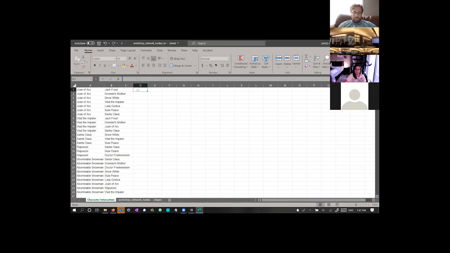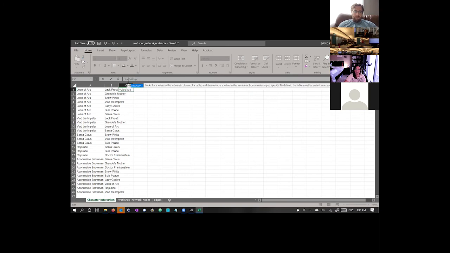And what we're going to do here, to the right of Jack Frost on this column, we're going to use the VLOOKUP function in Excel. I will type this into the chat just so you have it. Really, you have to worry about the formula: equals VLOOKUP, open parentheses, A1, and I'll explain what this means. Workshop underscore network underscore nodes, exclamation point, E to C, colon C, comma 2, comma false.